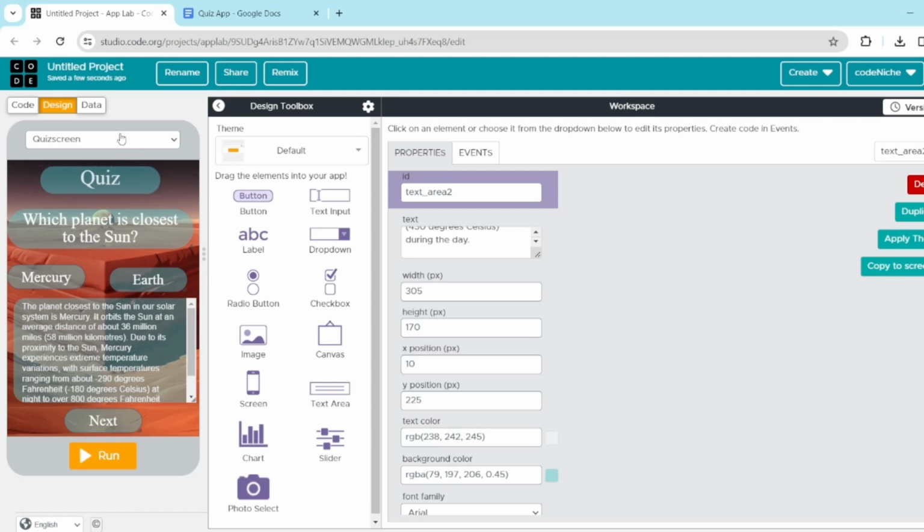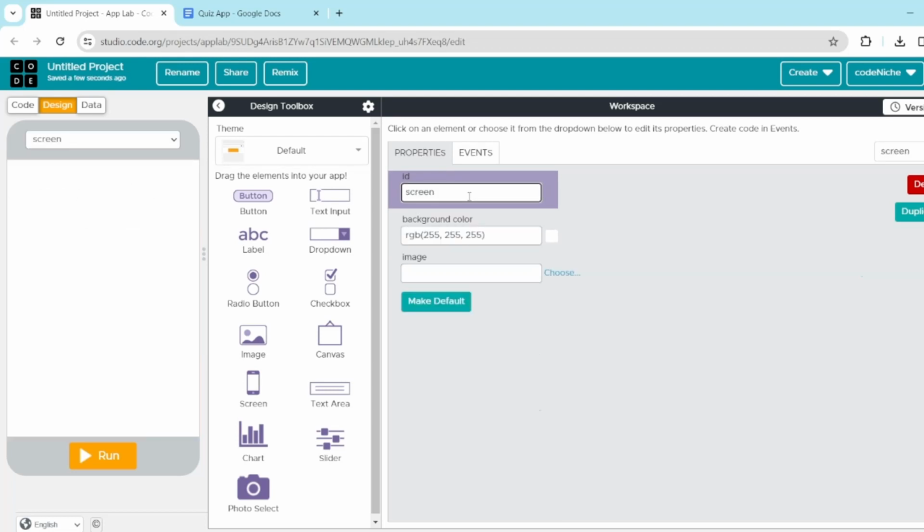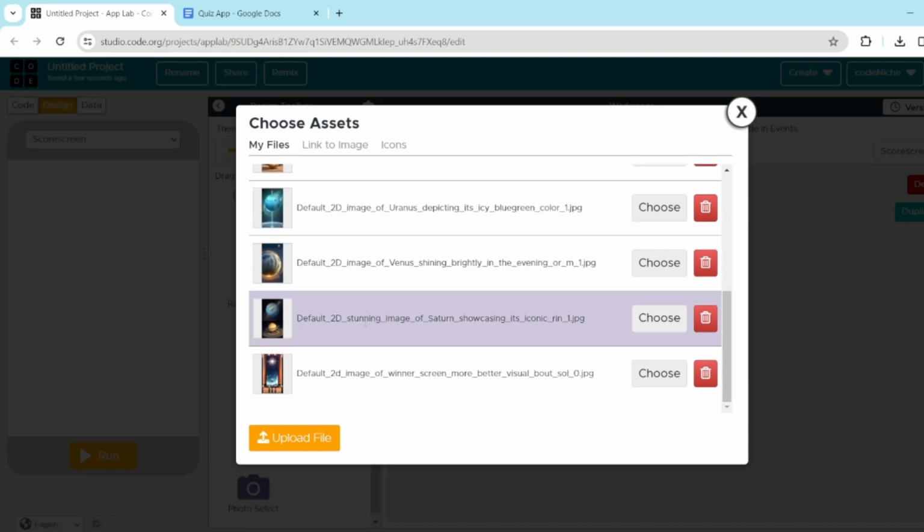Now what happens when you give answers to all the questions? In that case, you will have to create a new screen, which is going to be called the score screen, right? Or final screen, something like that. So I'm going to choose the background image. I think I have one, this, right? Quite simple.